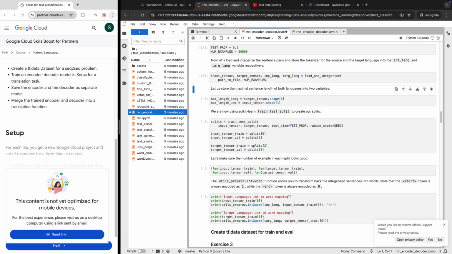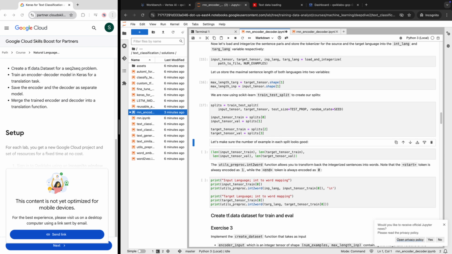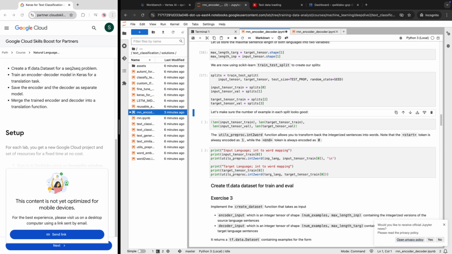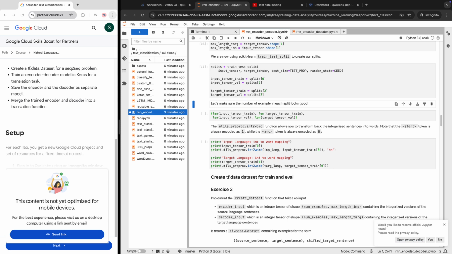Okay, all the input tensor, target tensor, input language, and target language, everything is split. Now you can see the shape as required. Here, for the test split, we are using train test split with the seed and all other details. The split is also perfect. Let's look at the number of examples in the split.